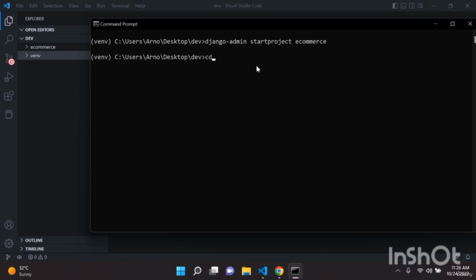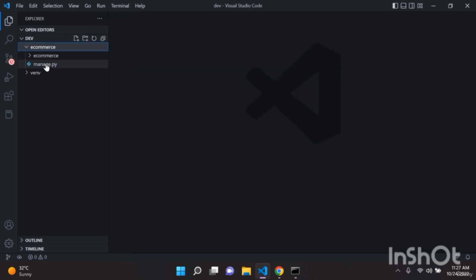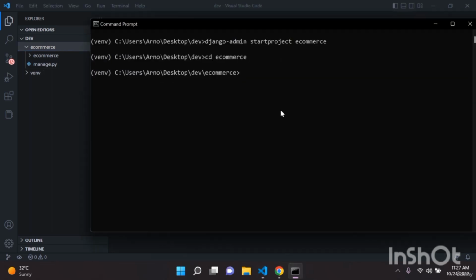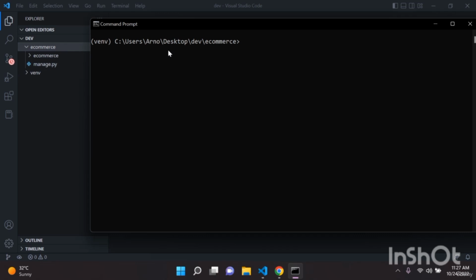So we need to say cd e-commerce, so that we're in our e-commerce project, because the reason for that is we want to then be able to run Python commands, so we can run our Django project here, and we can run this file manage.py. So let's clear this up, make sure you're in the following directory, and you can say python manage.py runserver. So let's go ahead and run it.